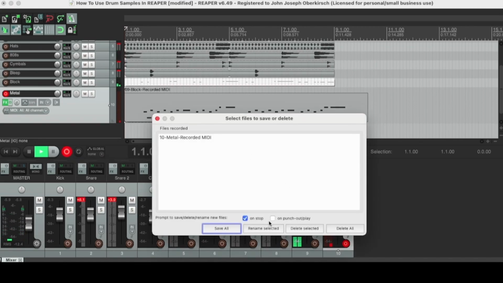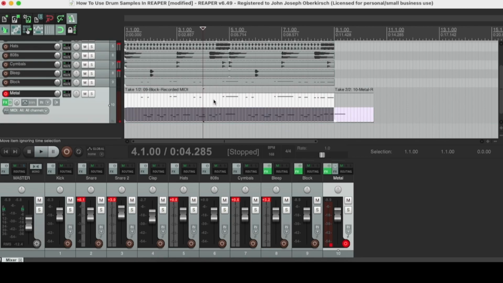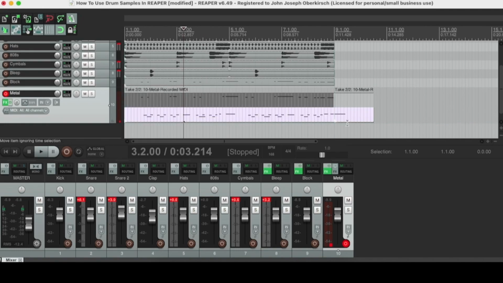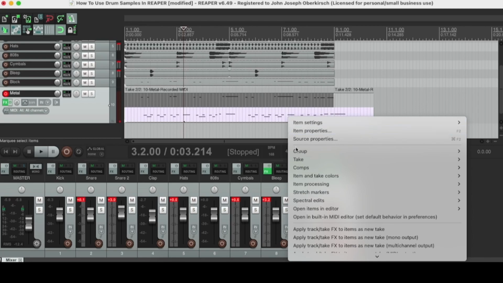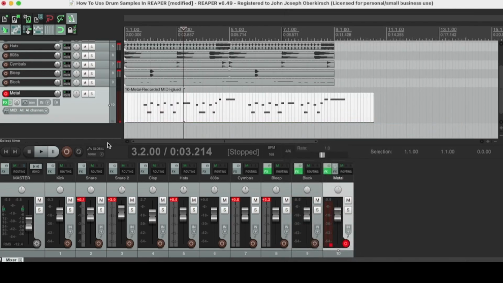Awesome. As you can see, though, I forgot to delete the take from the block when I duplicated the track. So I'll show you actually real quick how to get rid of that take that we don't need. Highlight the take that we just recorded of the metal percussion, right-click, and press glue. And it'll get rid of that last take, just like that. Boom. So let's take a listen. This is the full beat right here.